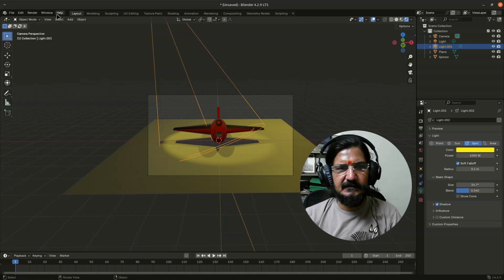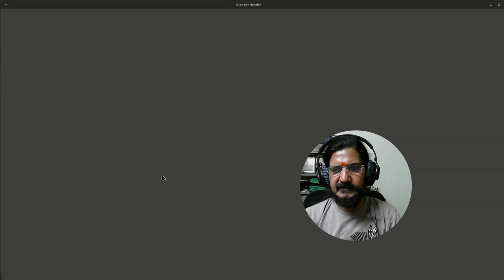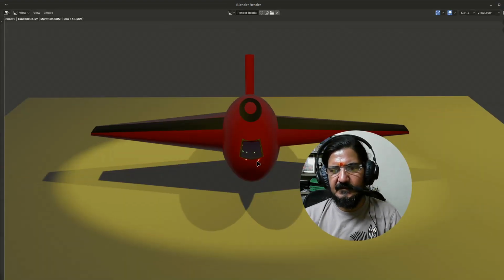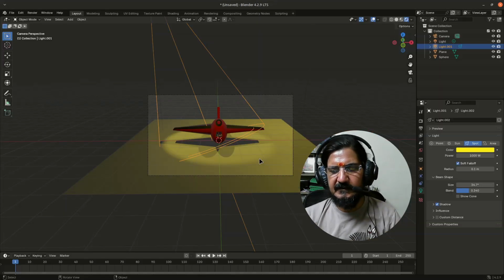Okay, so let's take the render. Fine. F12 is the shortcut for render. You can press F12 also. So take the render of this. So this is another rendered view. You can see light reflecting on that.